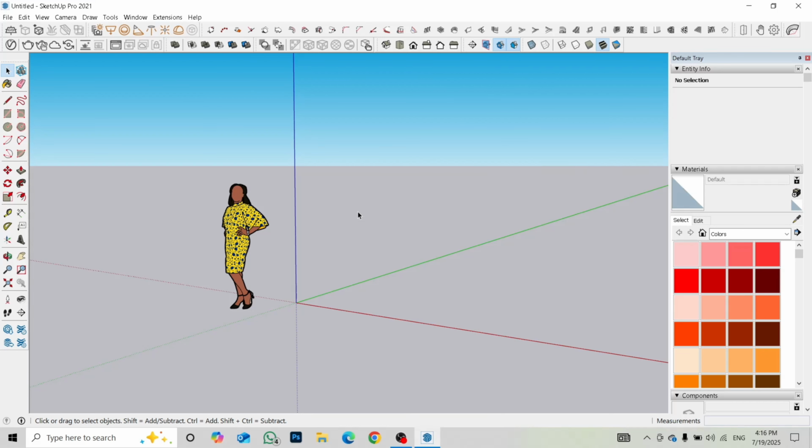Today I will show you how to use 3D Warehouse using a browser. A quick way to add ready-made models like sofas, doors, beds and more.